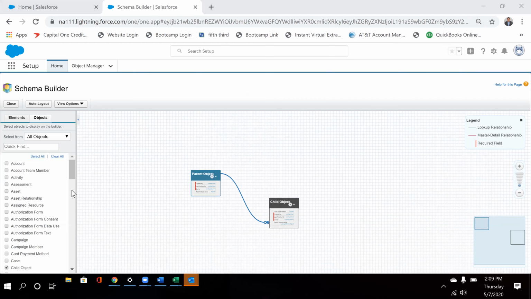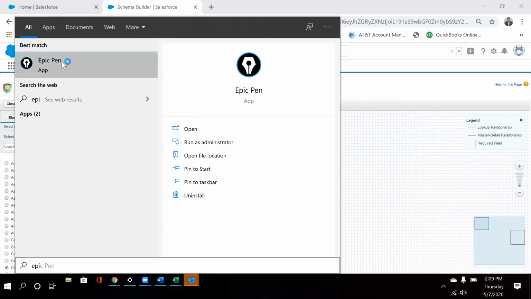My Epic Pen hasn't been working great with this new computer. Hoping maybe if I'm sharing my main screen, it'll look a little better.